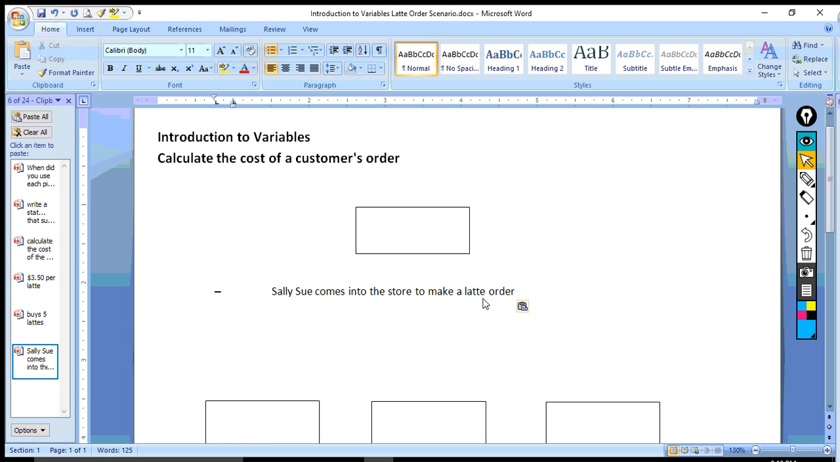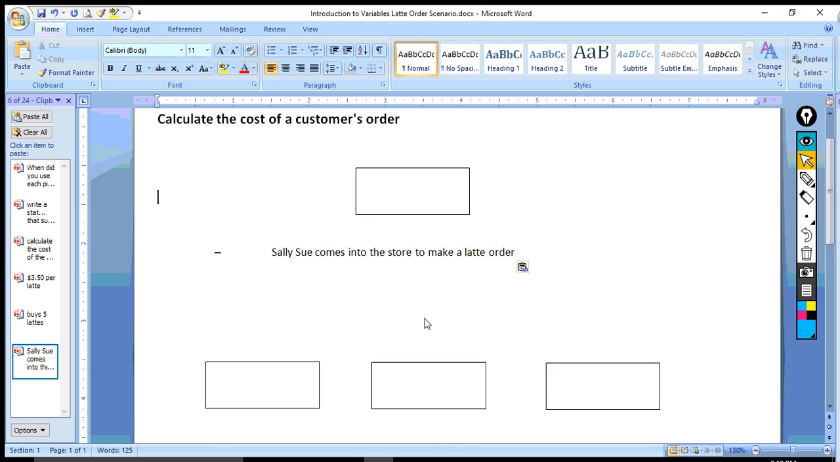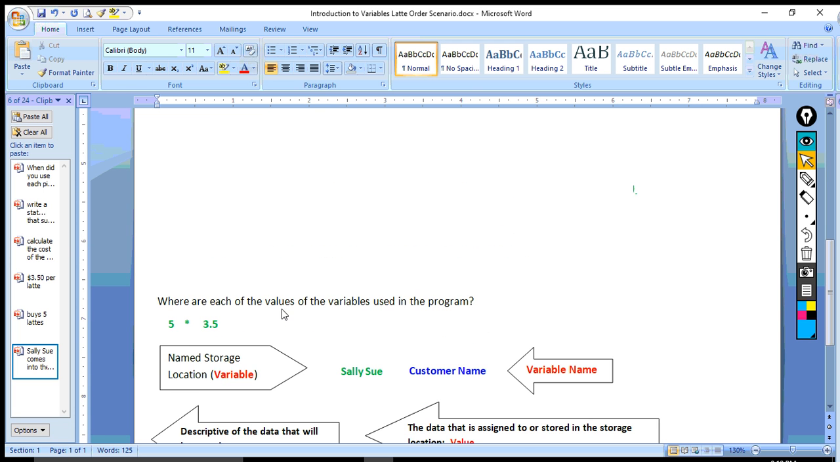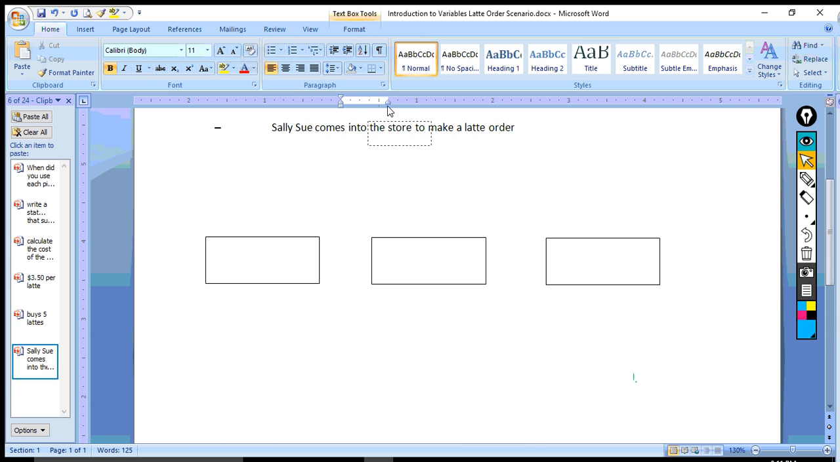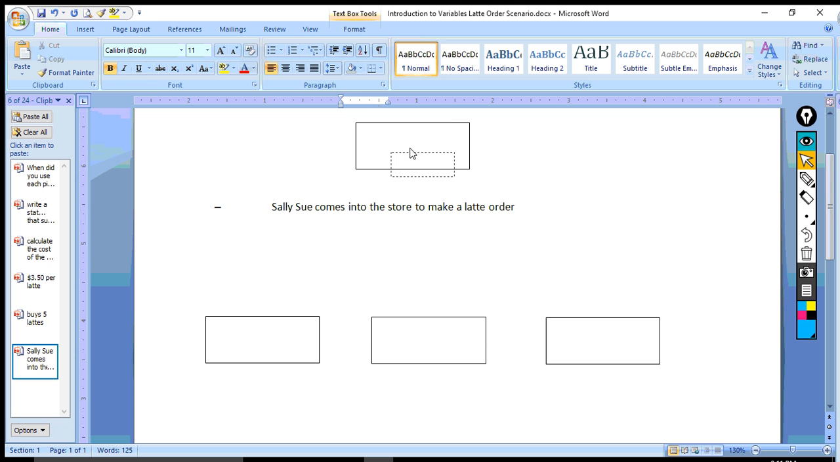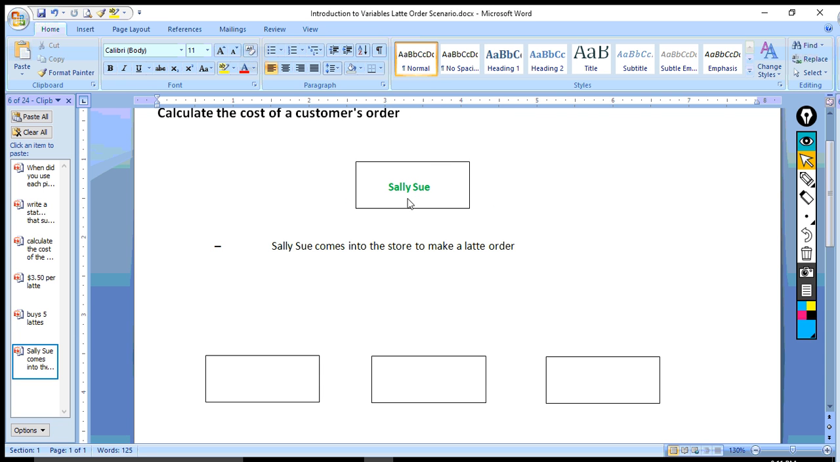And so as I've asked other classes, I've gotten a series of answers. Finally somebody will say SallySue. SallySue is an important part of this, and so we're going to store SallySue inside of this box. So write SallySue in there.